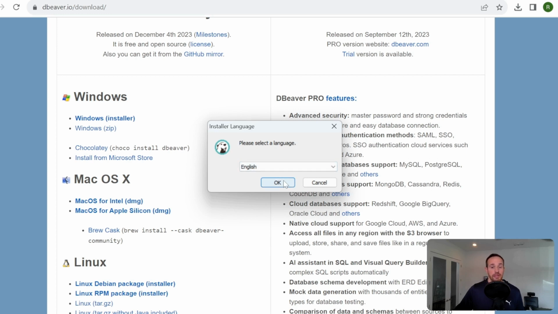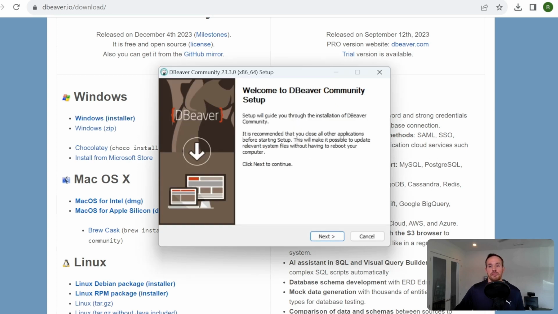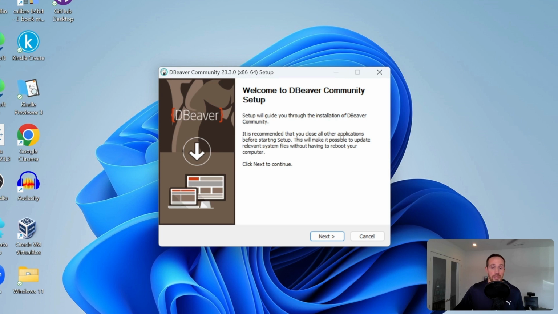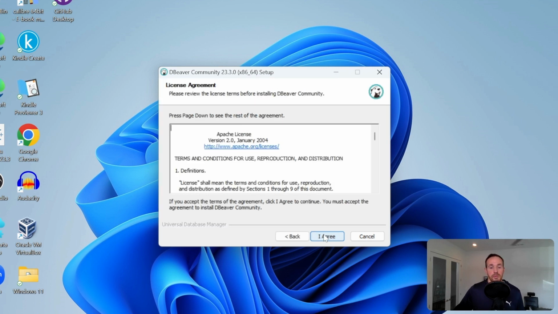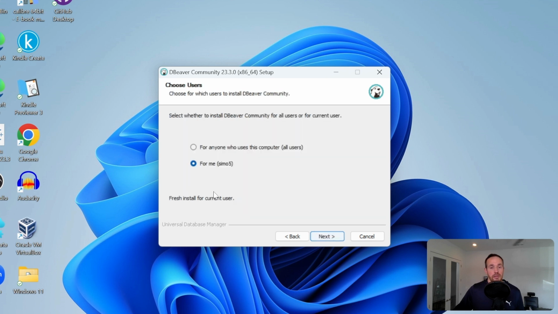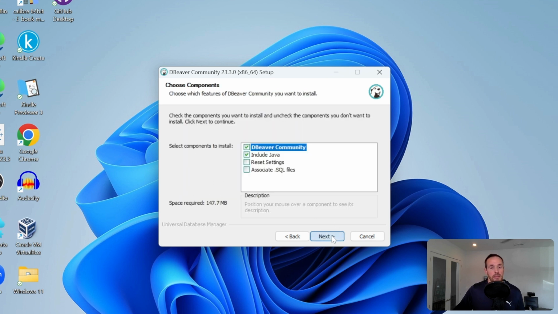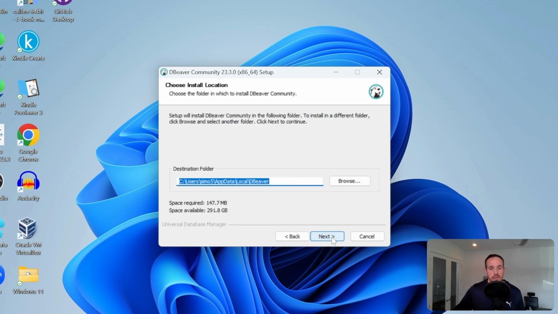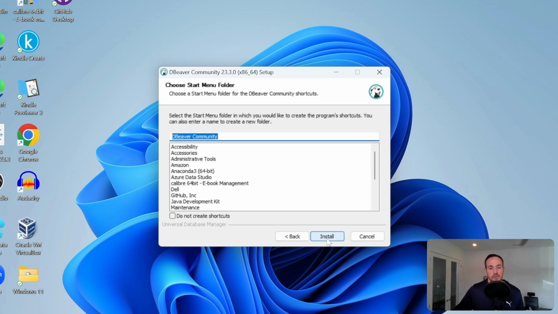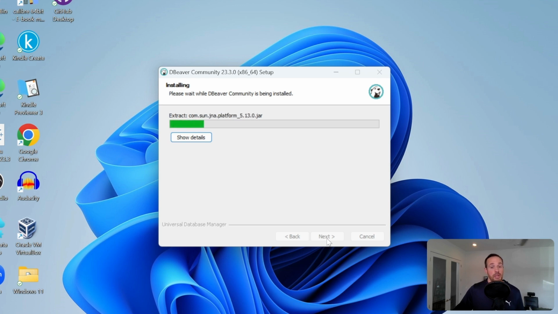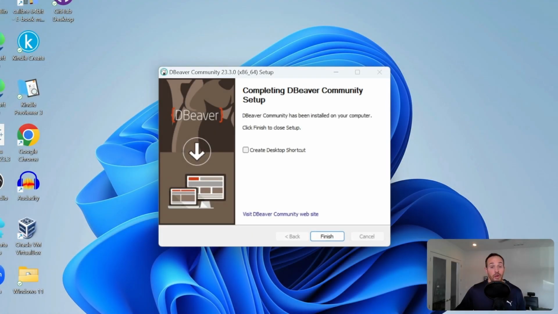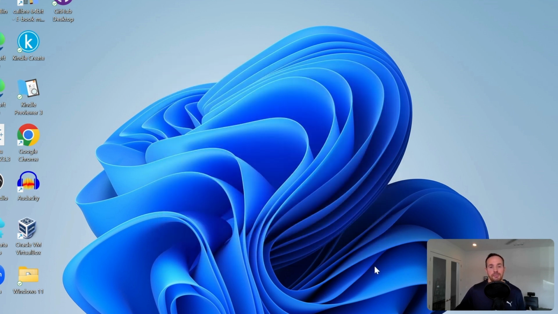I'm going to proceed with English. We're going to accept all the default settings and just navigate through the installer. So next, I agree. For me, leave everything as is. Install. Okay, this might take a couple of minutes, so I will come back when it's complete. Okay, it's complete. So let's go ahead and finish the installation.